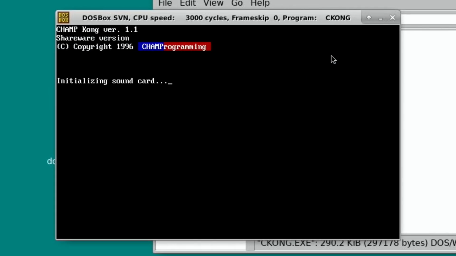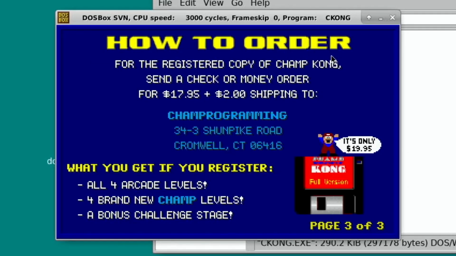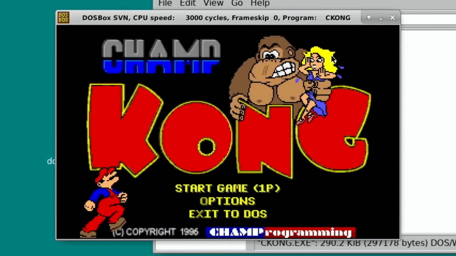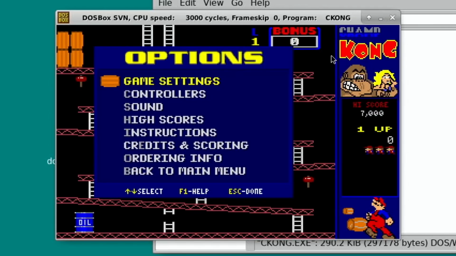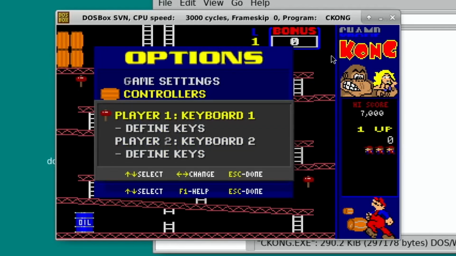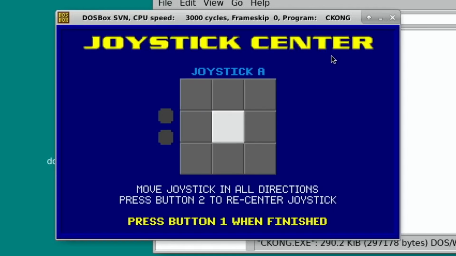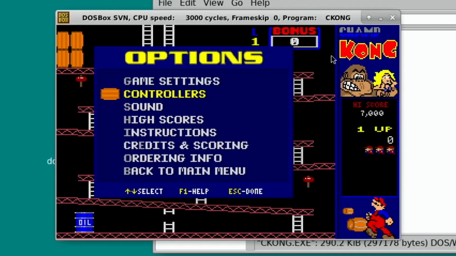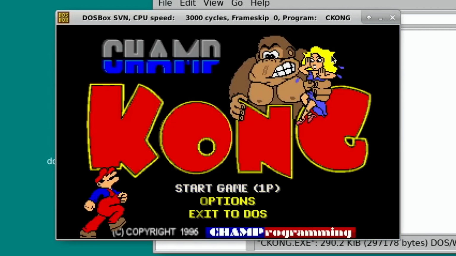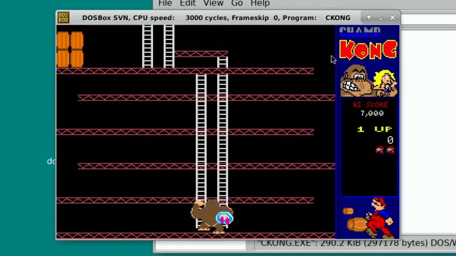And you can see that it loads up. Let's skip past all that. And we've got options here, controllers, player 1, let's change that to joystick A, center joystick. God, I miss having to do this, and press a button. Move it around. I can now try pressing, if I press B, that goes back. So I'm actually controlling the menu with the joystick now. Start game.